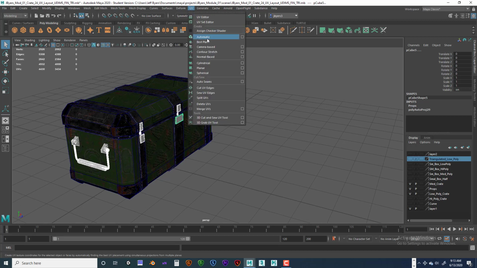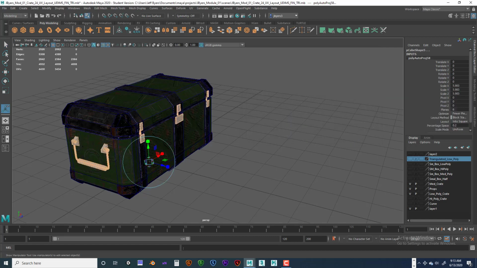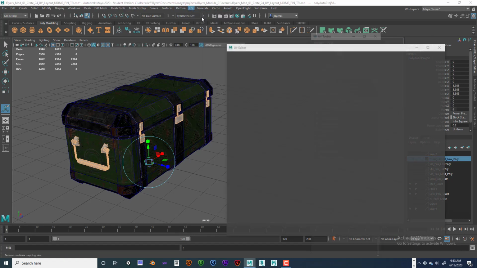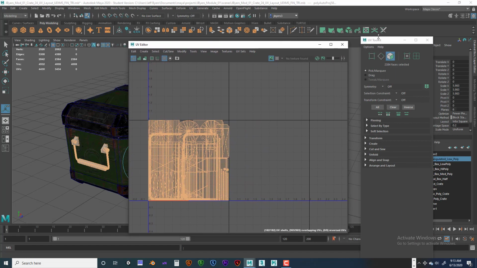Alright, so what we're going to do is add an automatic map. Let's just knock this out really quick. Automatic map, option box. We are going to go to edit, reset, and project. Now I'm going to go to the UV Texture Editor, and that'll pop that back up, and you can see we've got a mess.